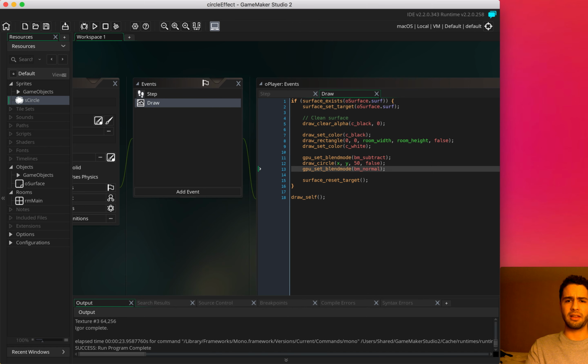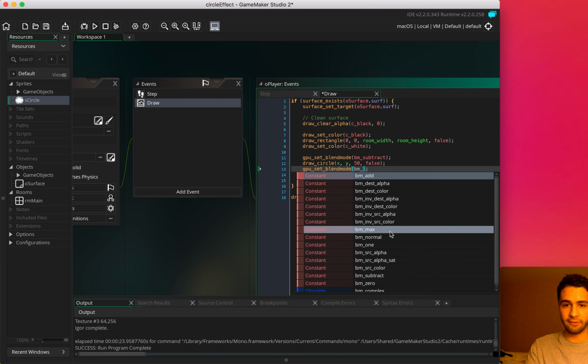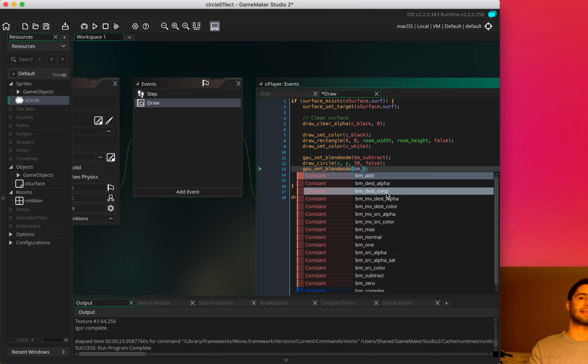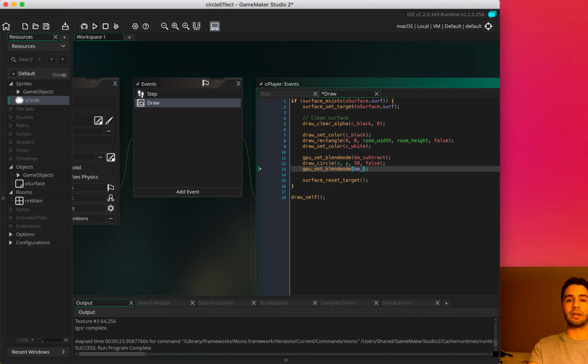If you noticed, though, when we go to these blend modes, there's so many different blend modes, and there's so many cool things like this that you can do with the GPU effects and all this stuff that I haven't even touched on. So I encourage you to experiment and try some weird things and see what you can get. So, okay, we're going to set this back to normal.